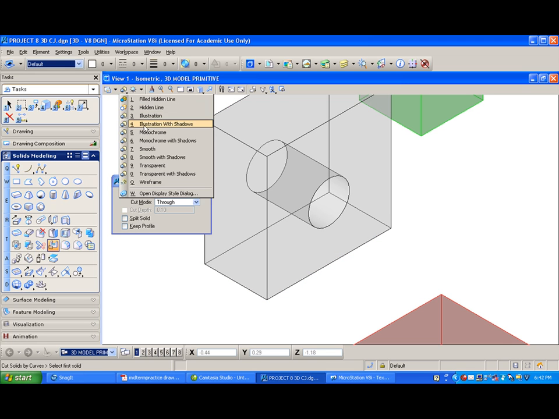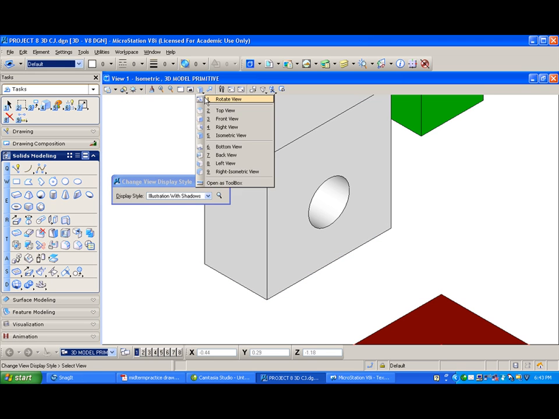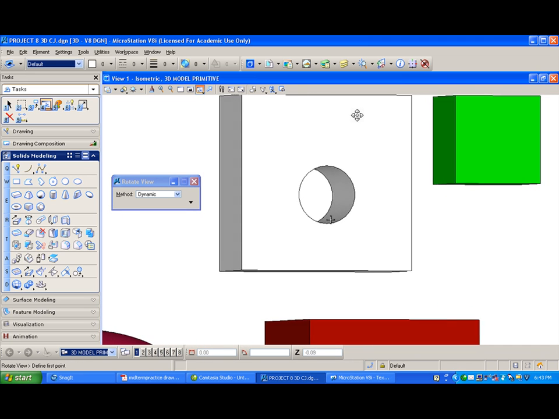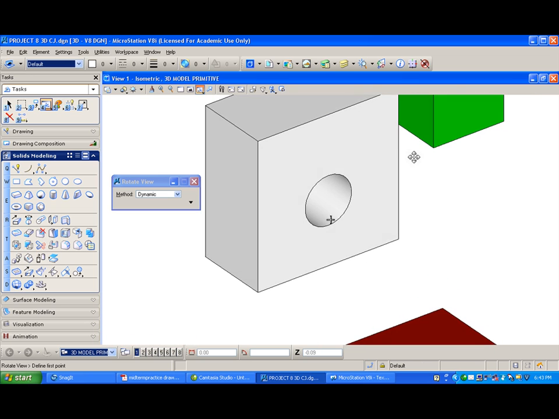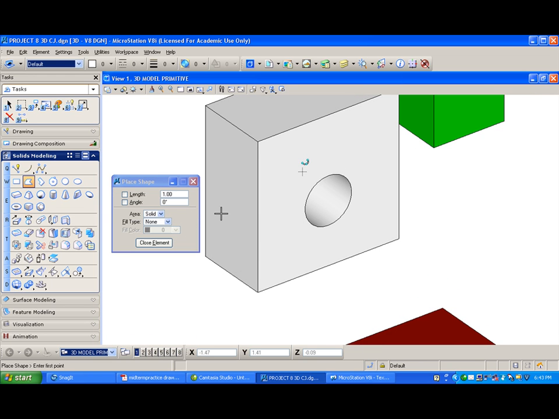So if I come back and look at this in illustration mode and we rotate this around, you can see we can drill a hole through this solid. So that works pretty good. And you can do this with any shape that you want.